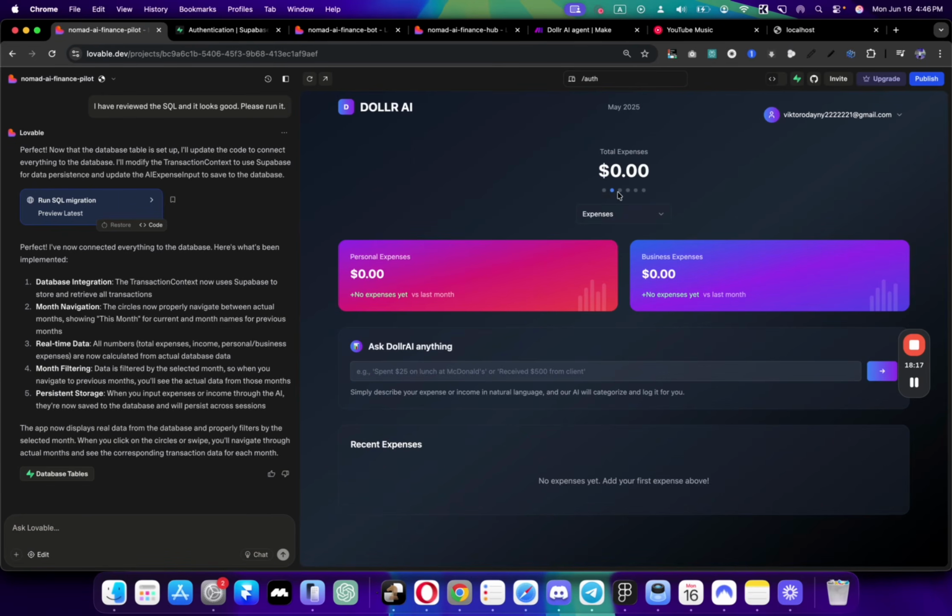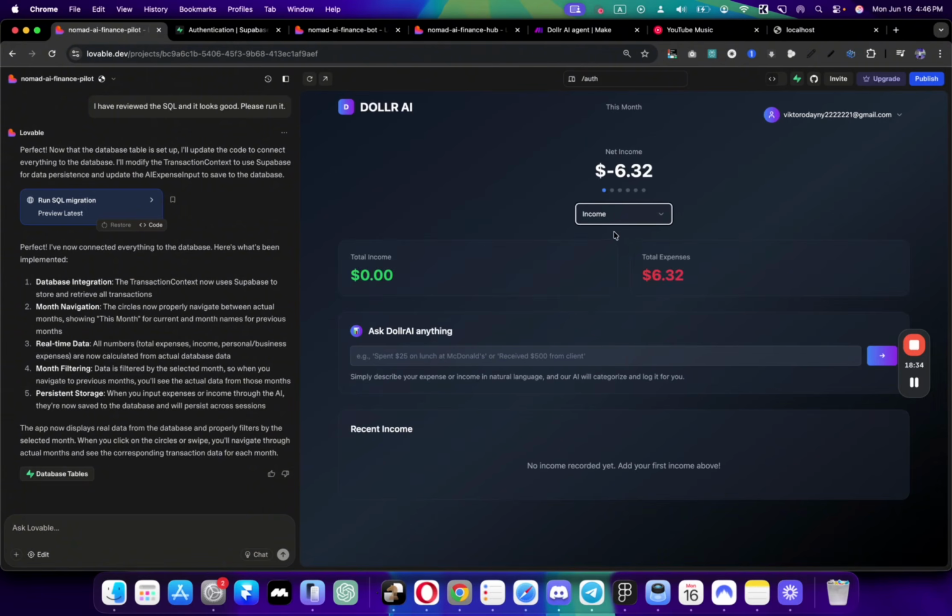May 2025, April, March, and February. Yeah, it seems to be working, but the arrows are in the wrong way, I'd say. Yeah. Let's click on income. Income, we have -6 net income.